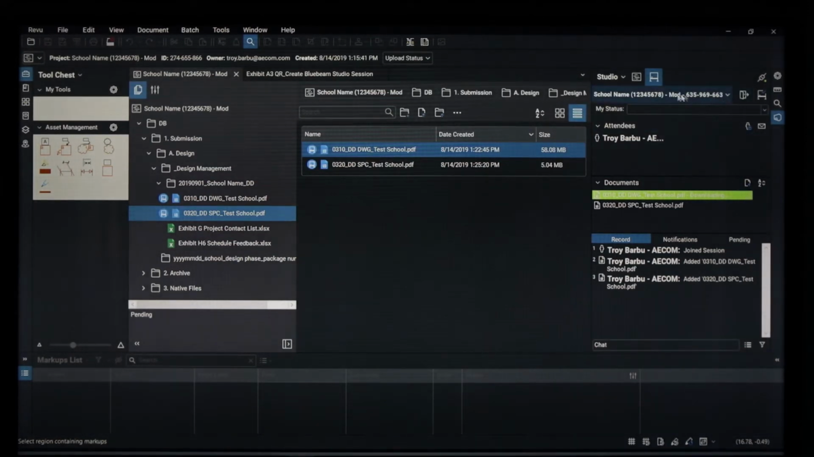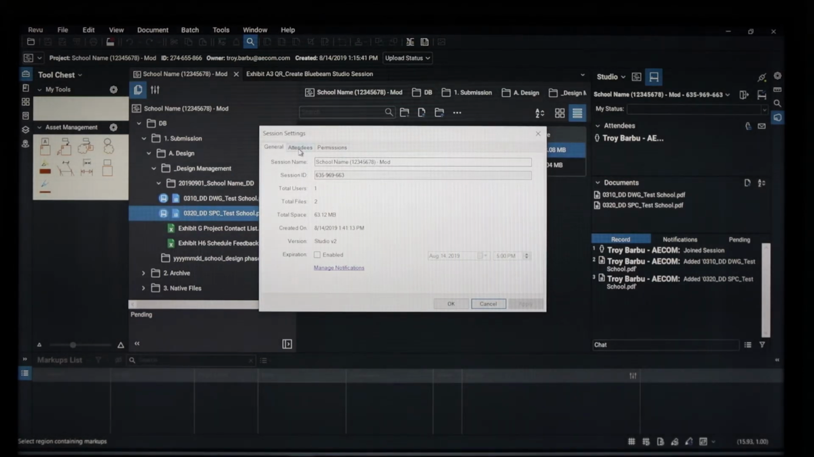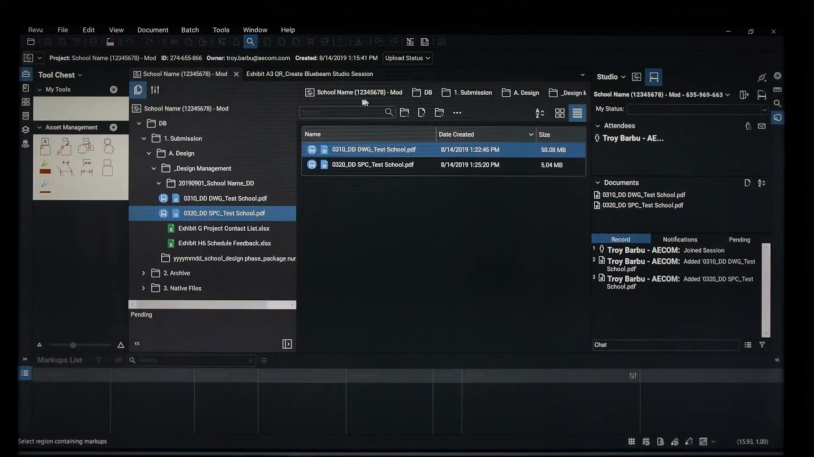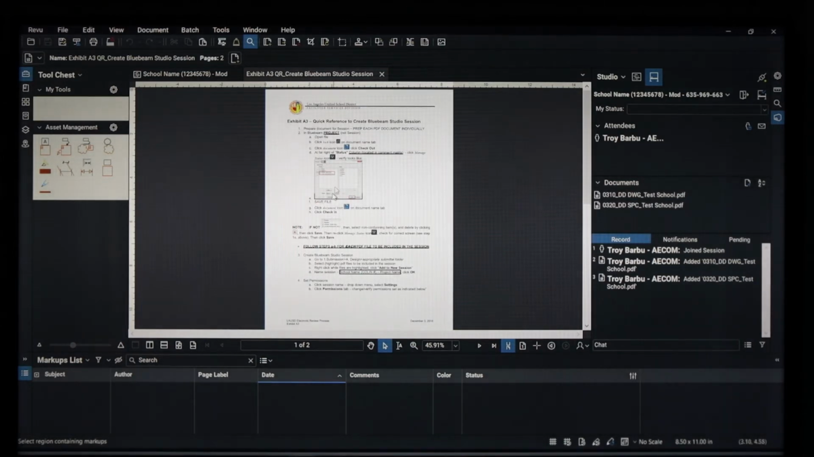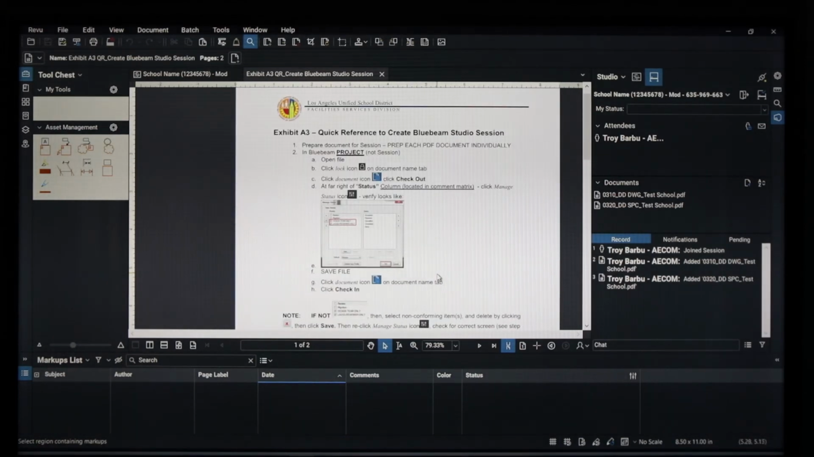The way you get to the permissions is to click on the down arrow associated with the name of this session. Click on that down arrow and you should see the settings button. As the creator of this, I'm the person who gets to see the settings. Once I see those settings pop up, I'm going to go to the Permissions tab. And again, I'm following along on a document right here, which is Exhibit A3. In Exhibit A3, it shows you exactly what these should look like.